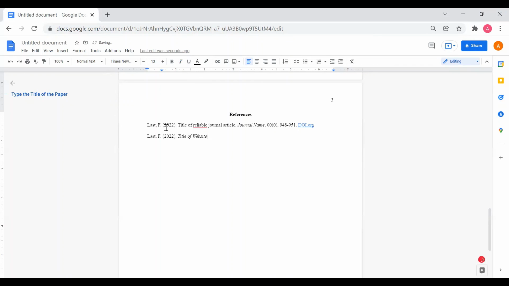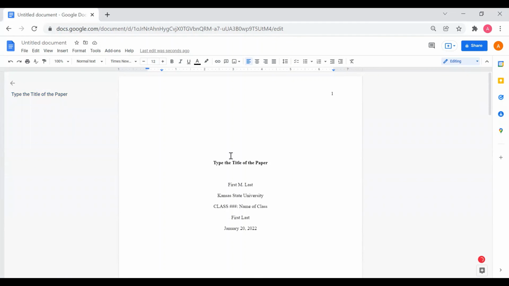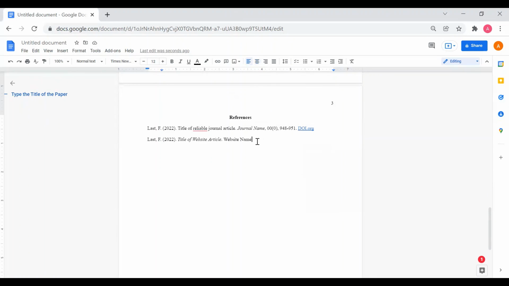Okay, then you'll take italics off and put a period. And next, so not the title of the website, but the title of the website article. That helps. Period, space, then you'll put the website name. So like here, looking at the paper that we just wrote, this title would be what we're considering the article title. And then Google Docs is what would be the website title. Okay.